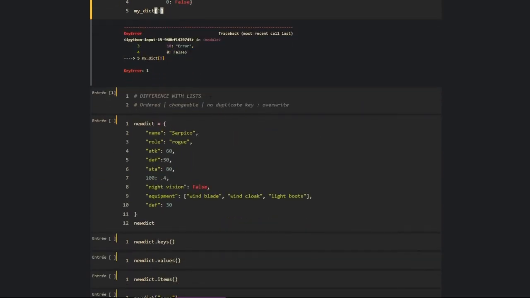Recently I've learned that dictionaries are now ordered in Python, meaning that you have an order that is created with your dictionary. You still don't have indexes, but if you print informations of your dictionaries, they're going to come ordered in the way that you chose. You can change informations, it's changeable in a dictionary, and you cannot have duplicate keys.